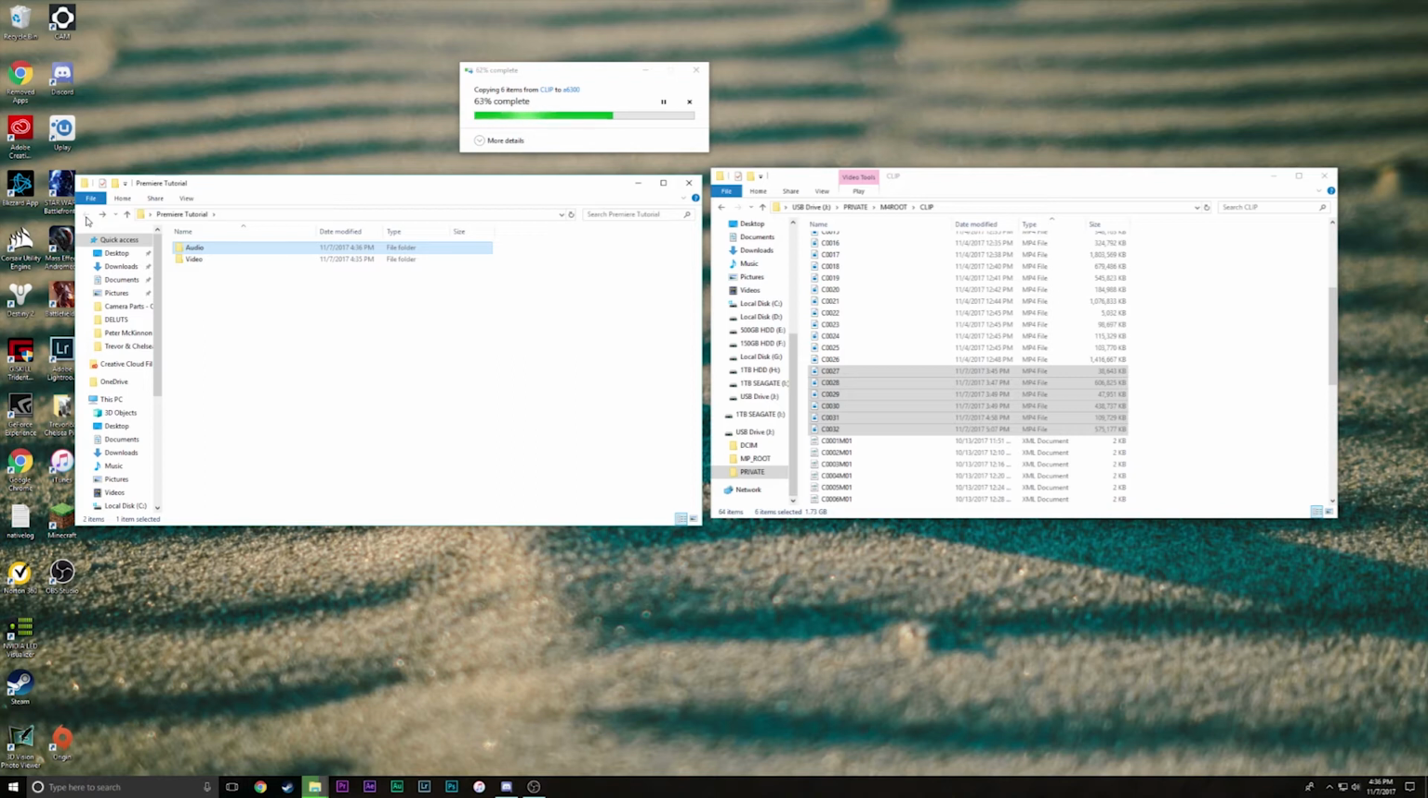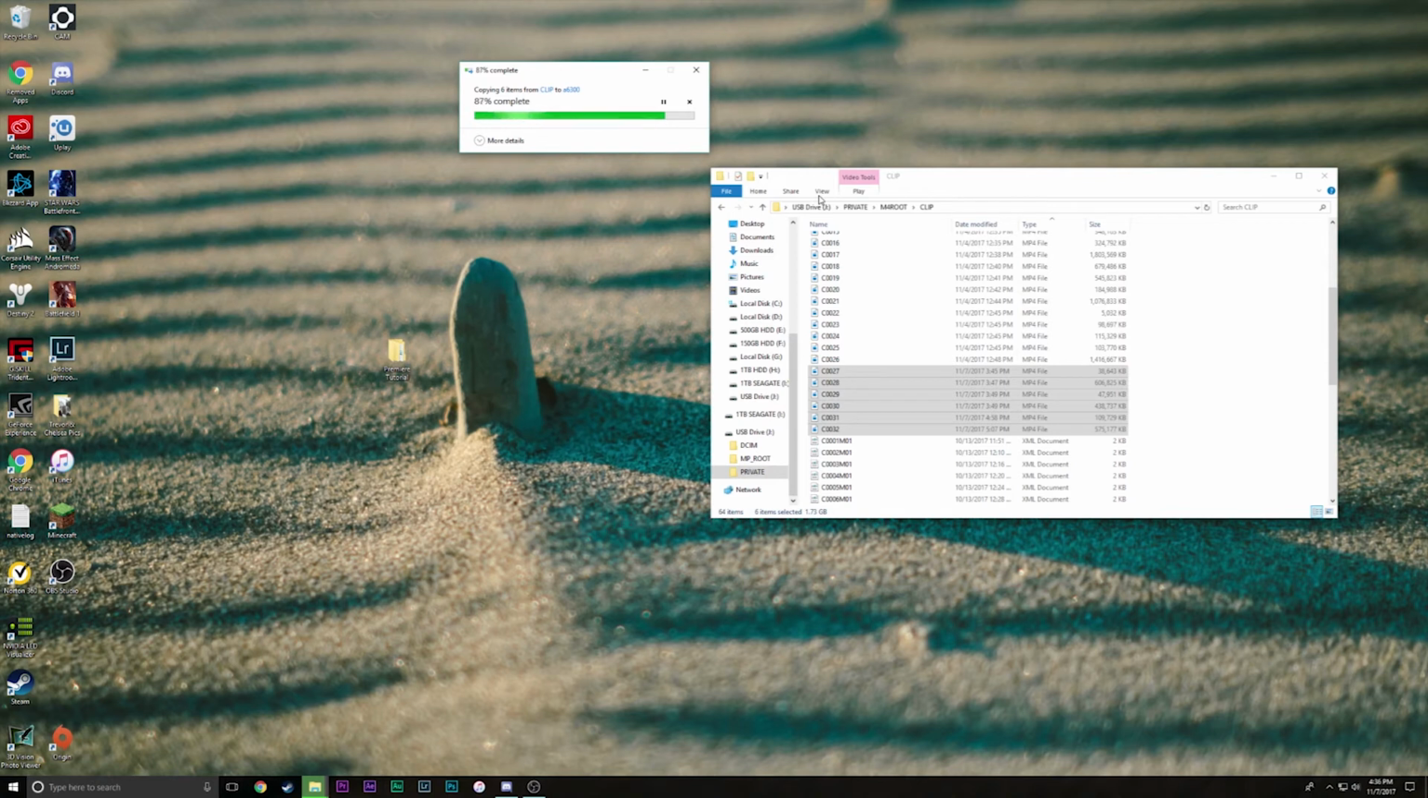This is my final management system. Every editor kind of has their own way of organizing and managing their files. This is just the way that I use and I've come to really appreciate, and it works for me. So if you have a way that works differently, I'm not saying this is the only way to do it. It's just the way that I do it that works for me.